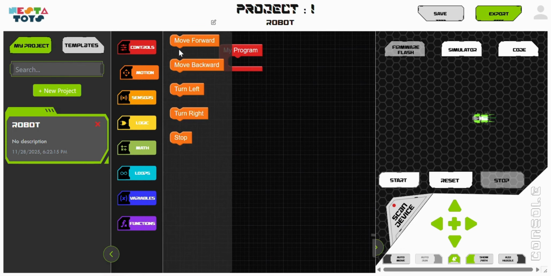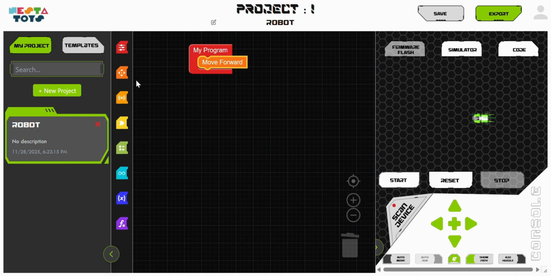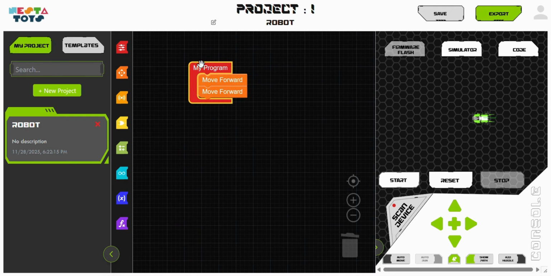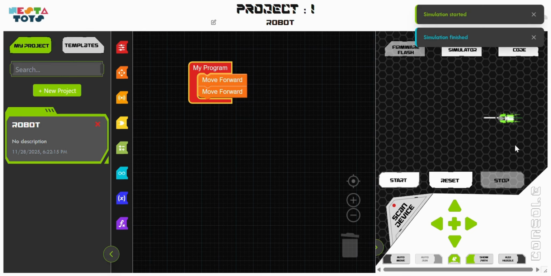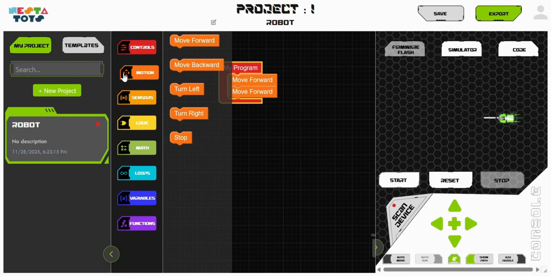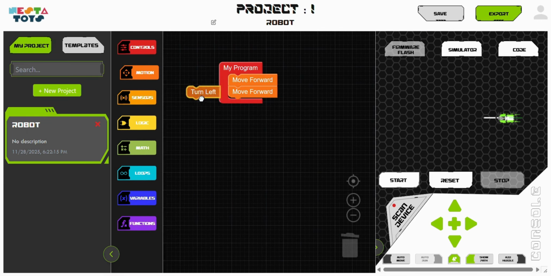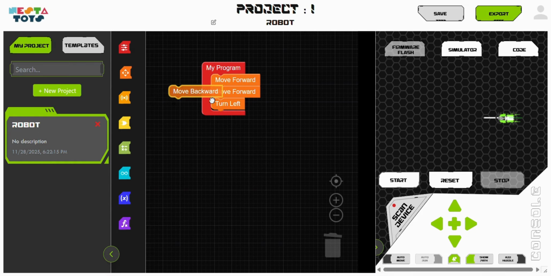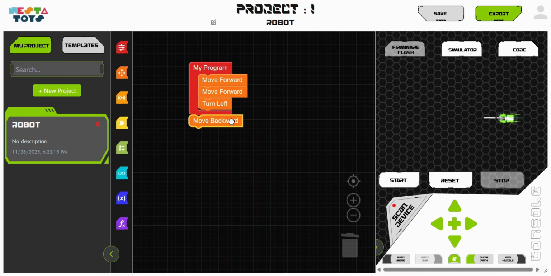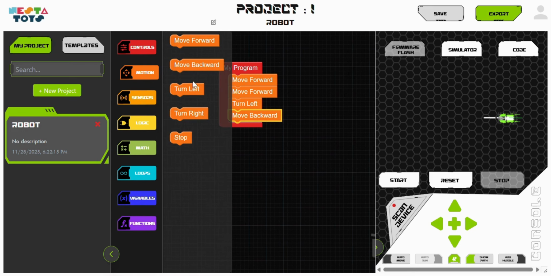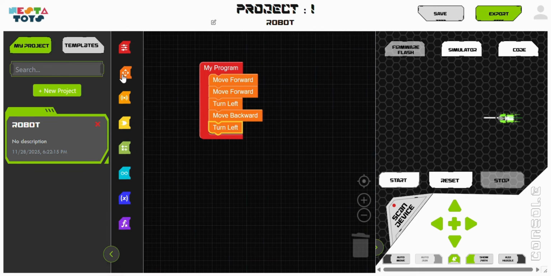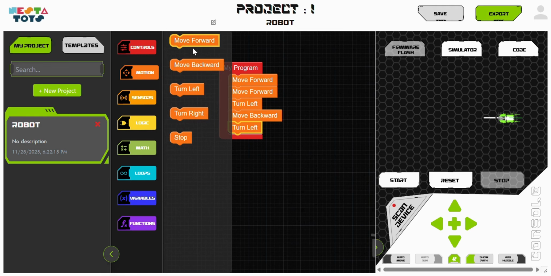Now we want a robot to move forward 2 steps, 1 and 2, right? So now we have commanded it to move forward 2 steps. When we start it, 1, 2, it will move forward 2 steps. Now again we want it to turn left. After turning left, we want it to move backward 1 step and again turn left and again move forward.